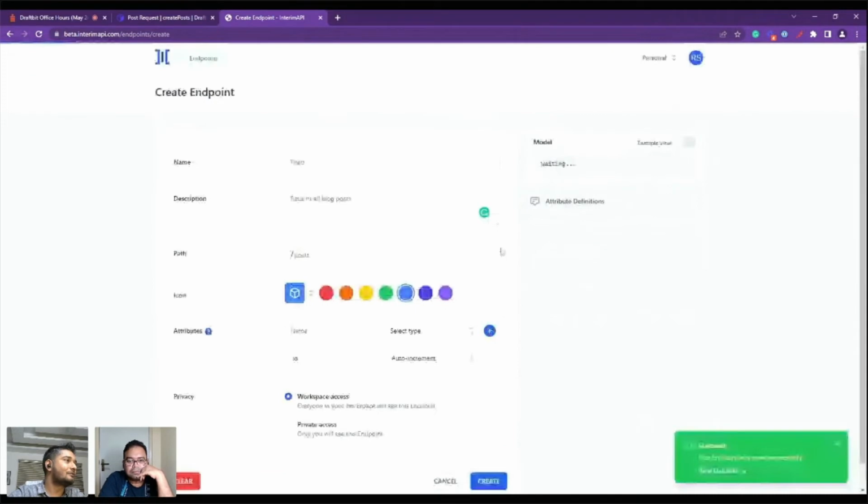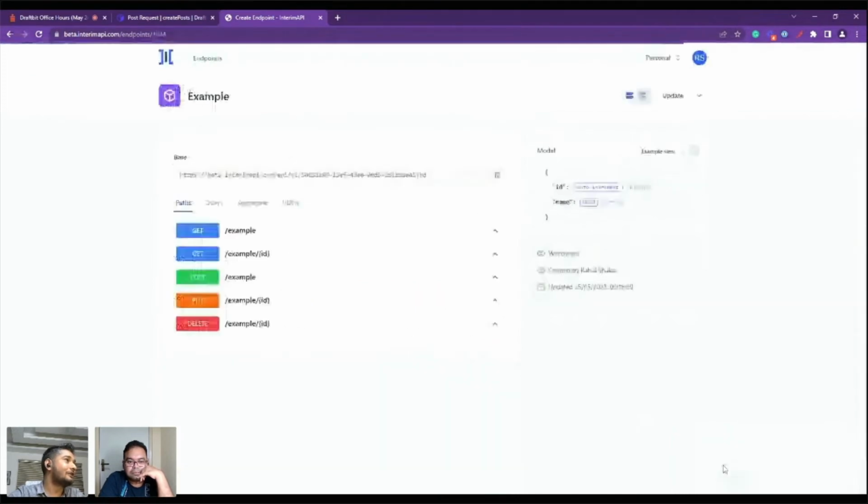Success. Let's view this endpoint. So now we have this endpoint, and you can see it already creates the most common use cases of all the endpoints, right? So we have a get all endpoint, which will get the list of examples, and a specific field. So if you want to just select one post, you can do that. Post is basically to post to this database, and put and delete are basically self-explanatory as well.